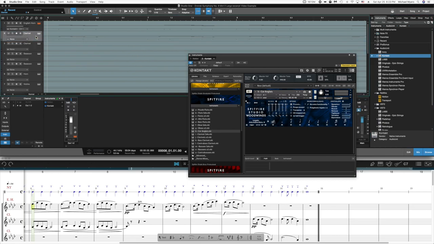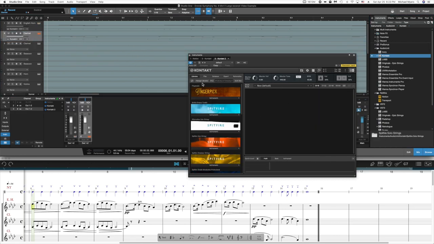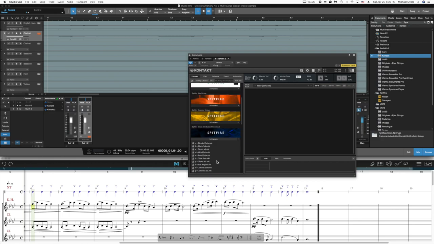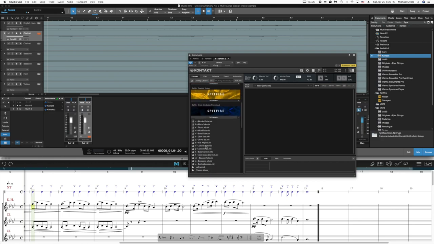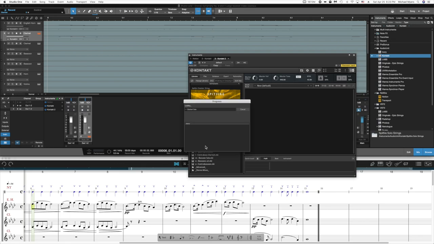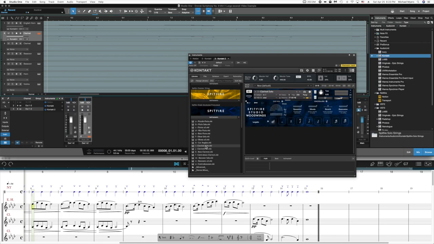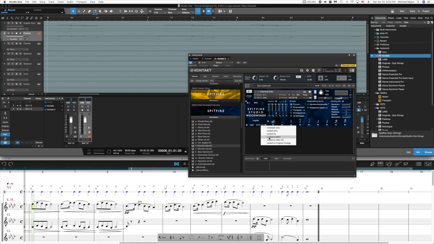Drag, drop, it opens a new Kontakt instance, and you select the instrument that you want to use. In this case, it's a clarinet solo. Again, I have to tell this instrument that it's going to be receiving UACC articulation switches. And so now it's ready to go.